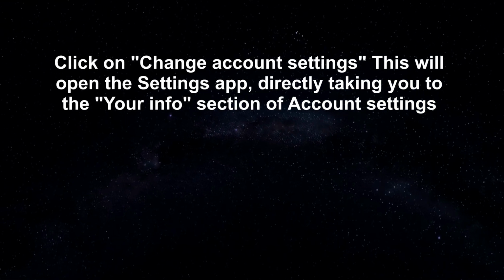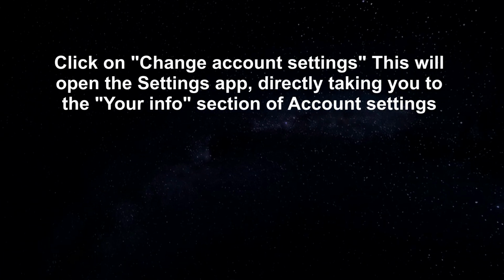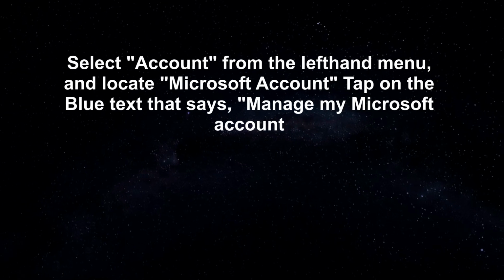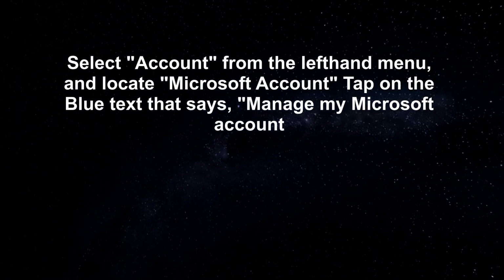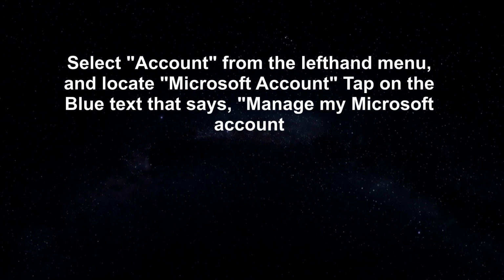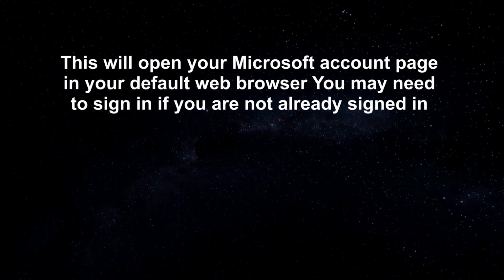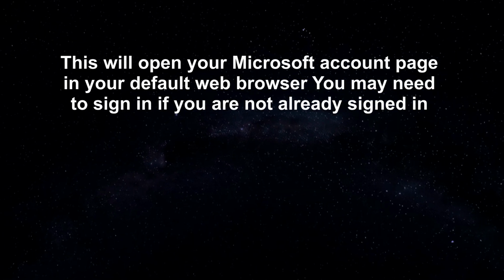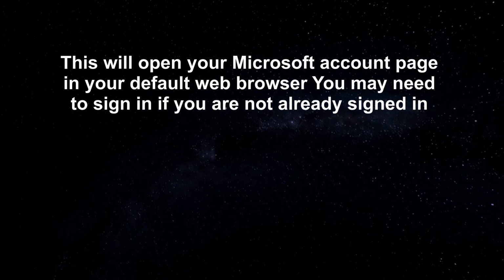This will open the Settings app, directly taking you to the Your Info section of Account Settings. Select Account from the left-hand menu and locate Microsoft Account. Tap on the blue text that says, Manage my Microsoft Account. This will open your Microsoft account page in your default web browser. You may need to sign in if you are not already signed in.